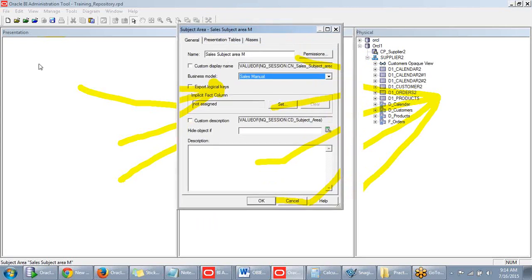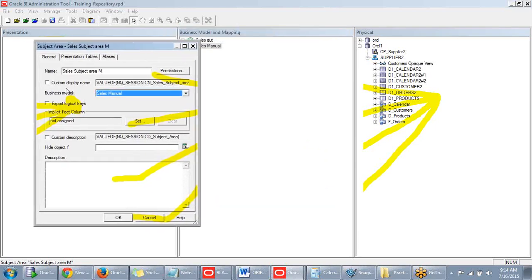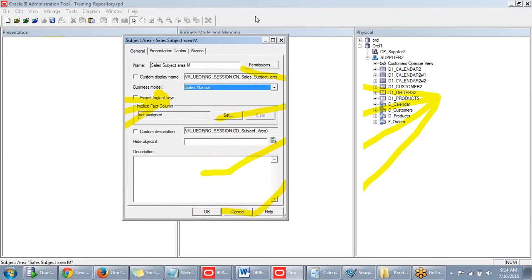Now we are going to create a subject area here for this particular sales underscore manual business model.